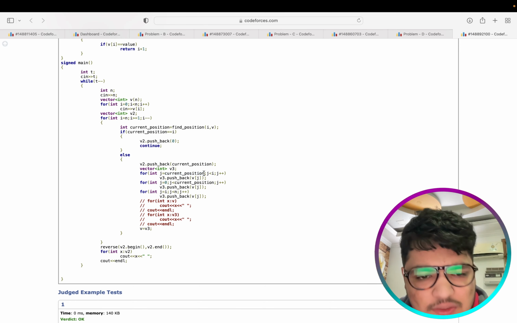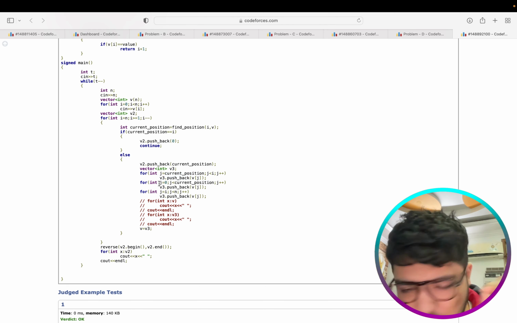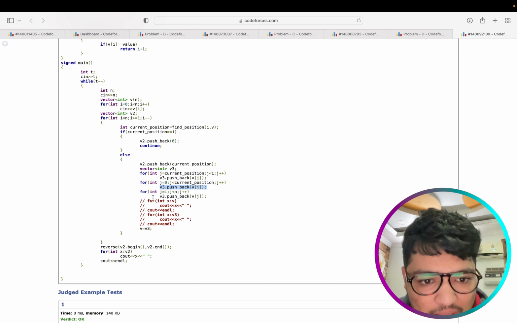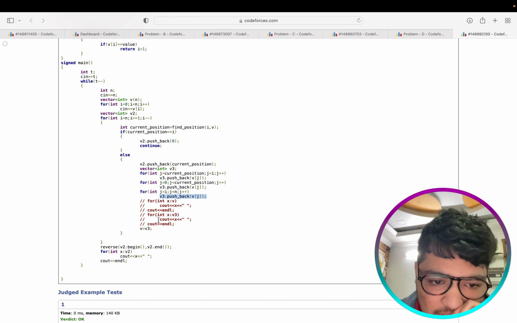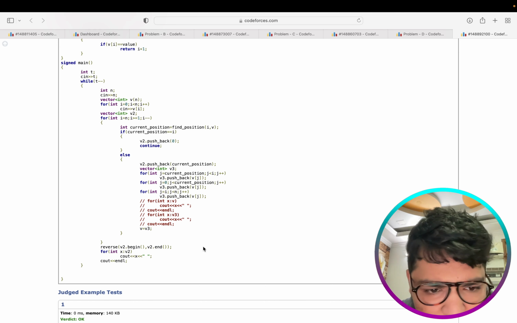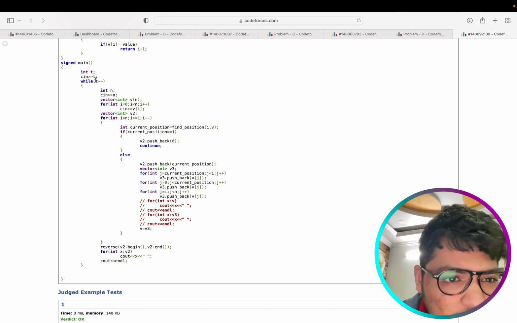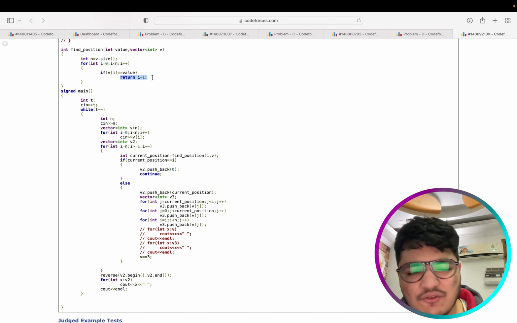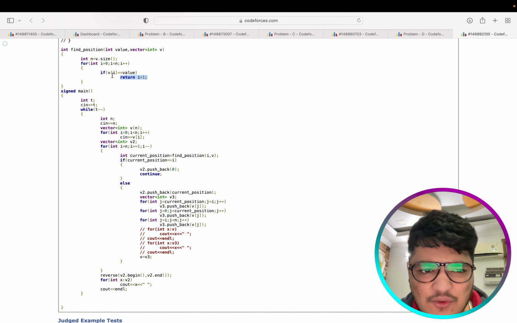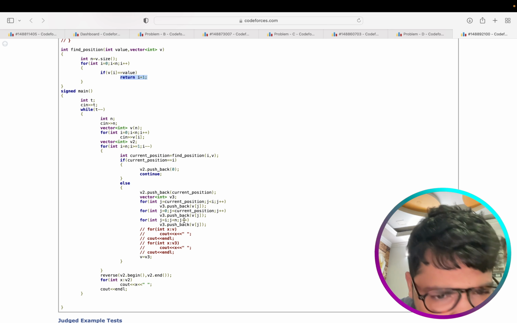So this is what I am doing here. From the current position till i I am pushing into my v3. Then from 0 to current position I push into my v3, and then from i to n I push into my v3, and then I set v equal to v3. At last I reverse this v2, return and print it, doing it for all test cases. And in this function, if v of i is equal to value, it returns that particular position at which the value matches my vector value. And yeah, that was it for this question.